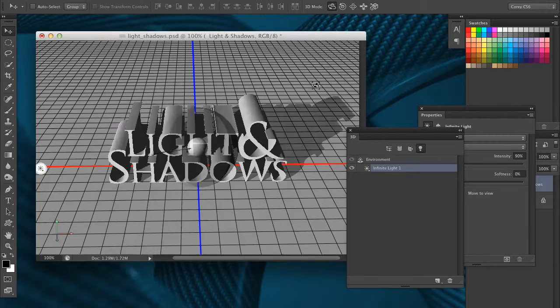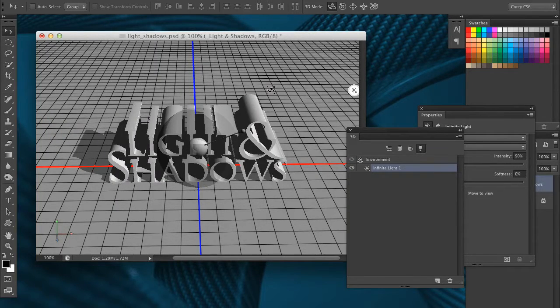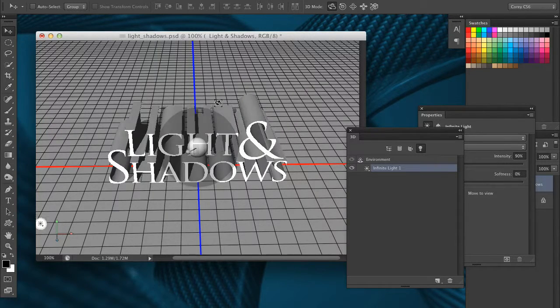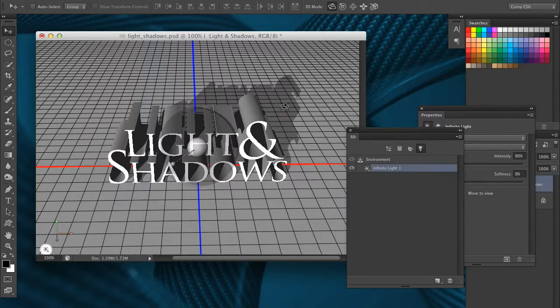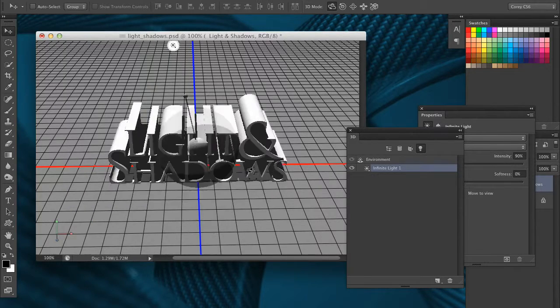Of course, the light is moving in relation to that, but it's the difference between moving the light around, which is if I release my Shift key, now I'm moving the light just like that. And if I hold the Shift key down and click directly on the shadow, now I'm moving the shadow around.